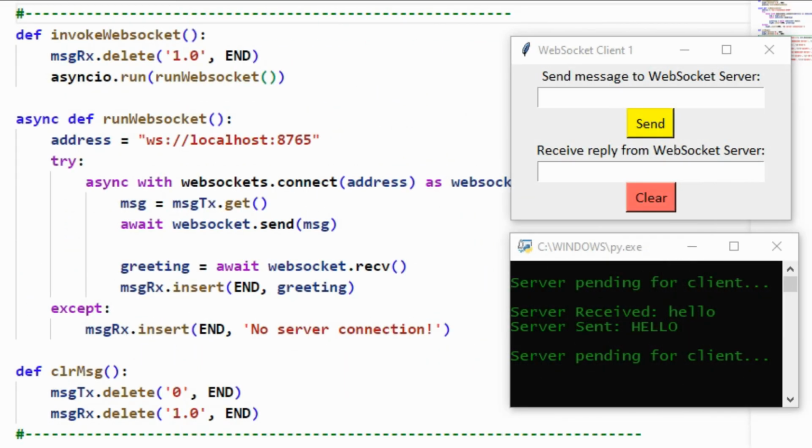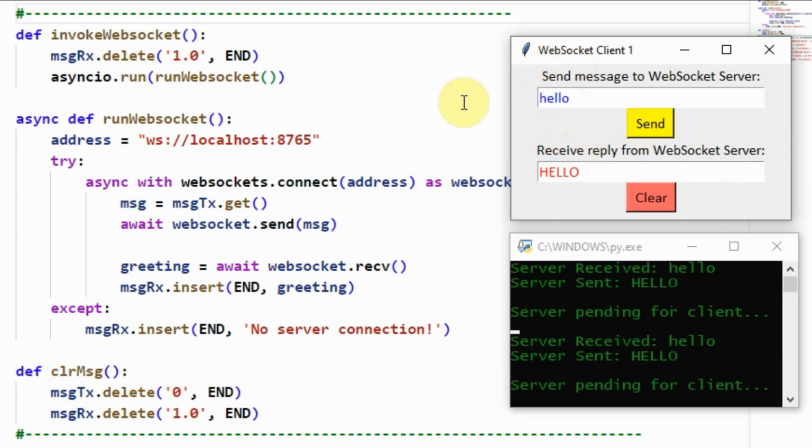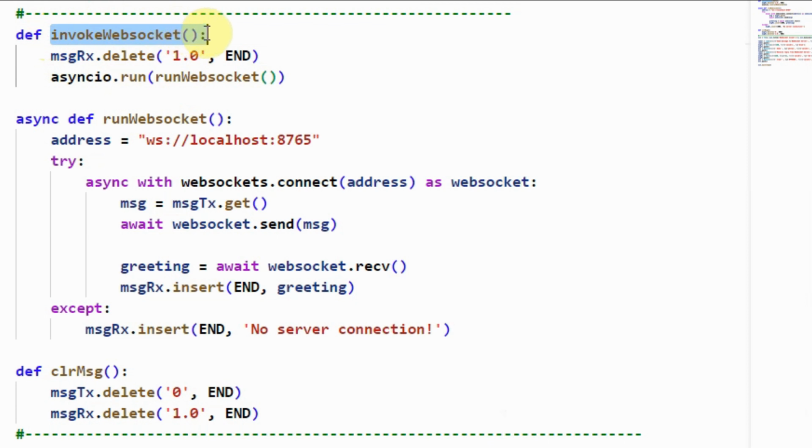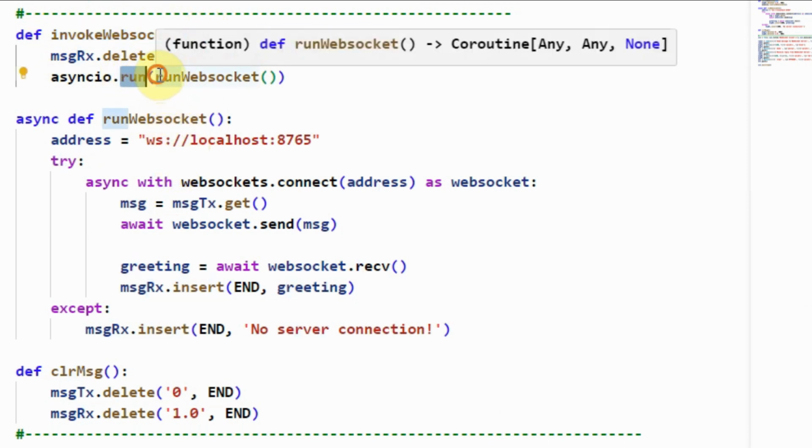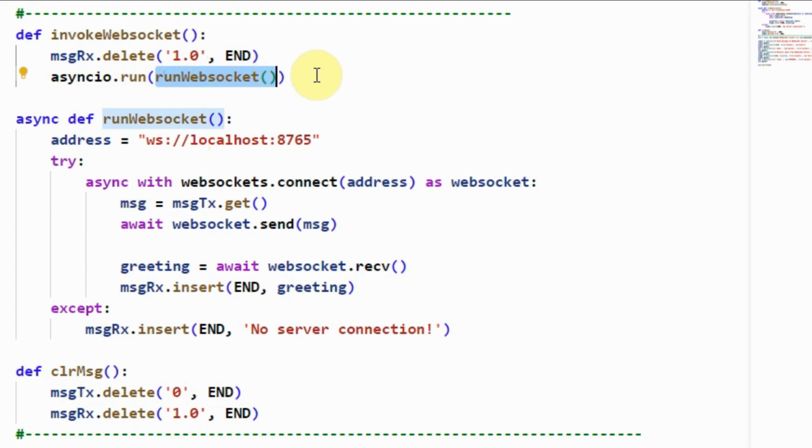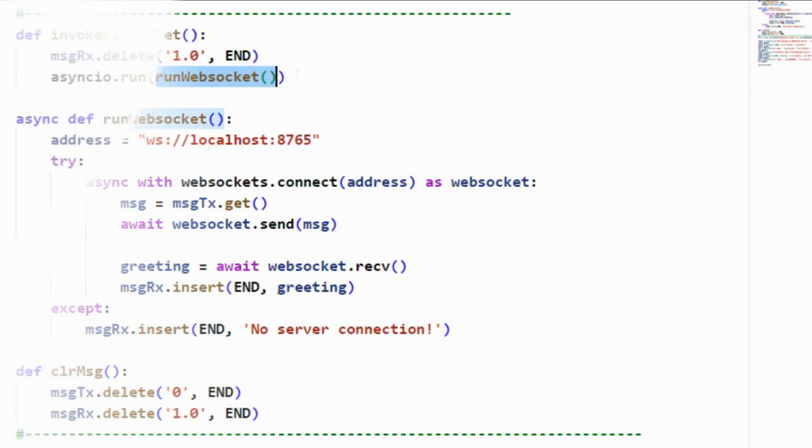The client application uses module tkinter to create the GUI for the client. On the client side, we can send a message by clicking on the send button. This function will be invoked, and using the run method here, we can run the function run WebSocket.